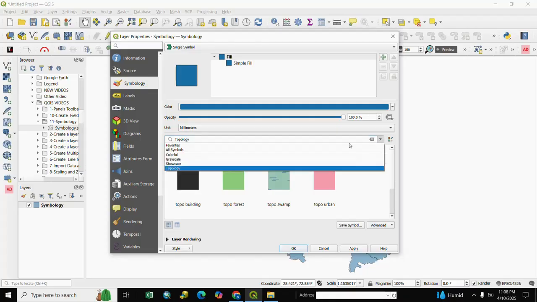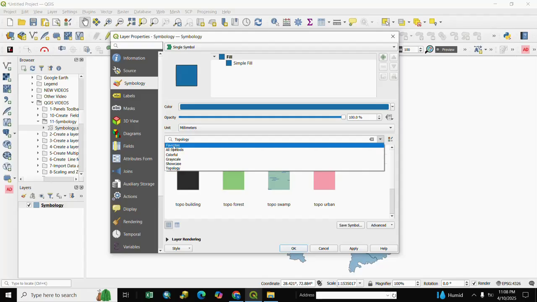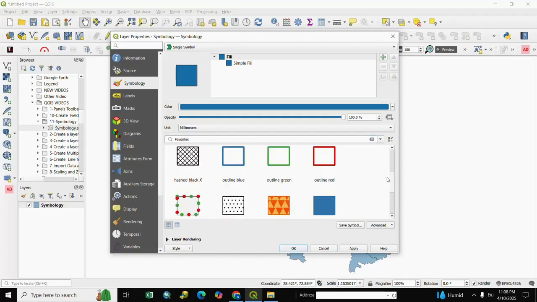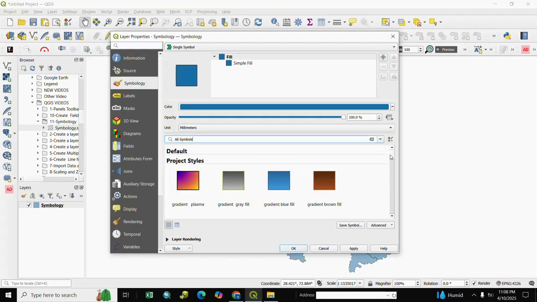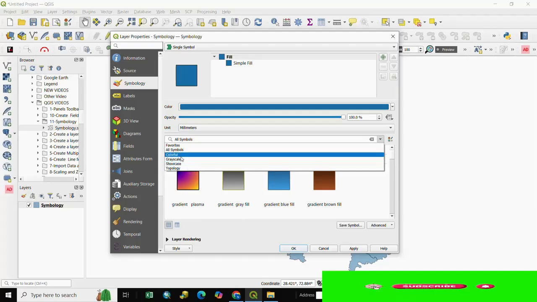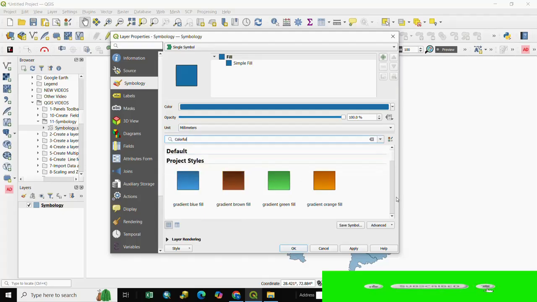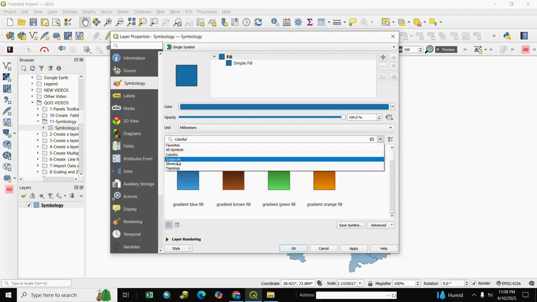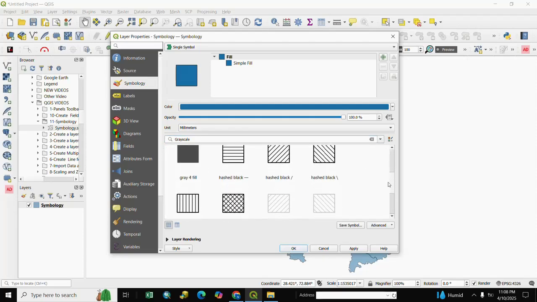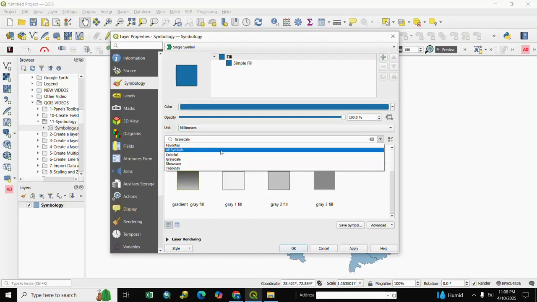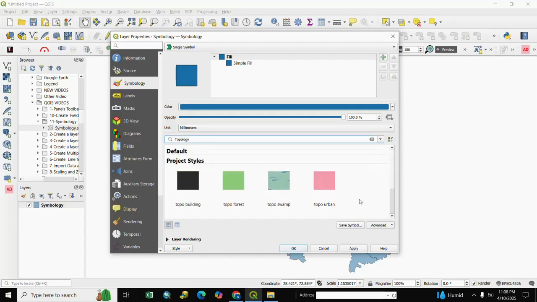If you want other changes of symbology, you go downside and select here topology and favorite symbol and all symbol. Here is all symbol as per QGIS, and colorful symbol, here is colorful symbol, and gray: if you need any gray, you select gray type symbol, and here are other symbols, topology symbol as per your requirement, you select it.